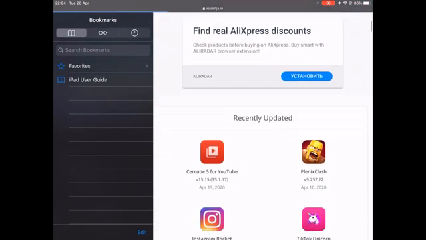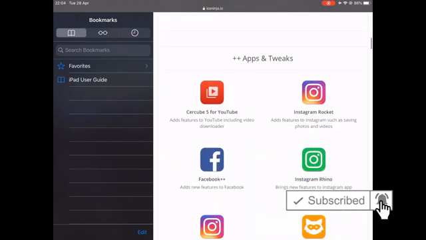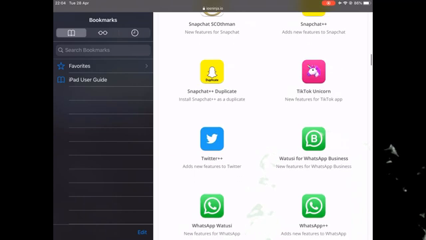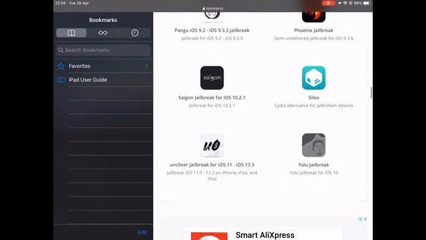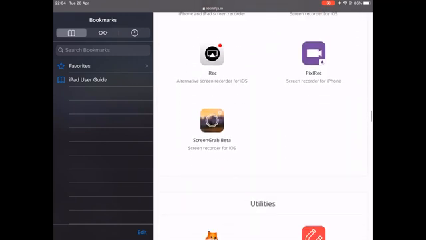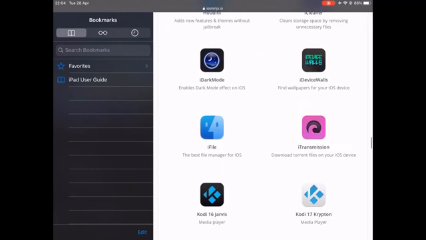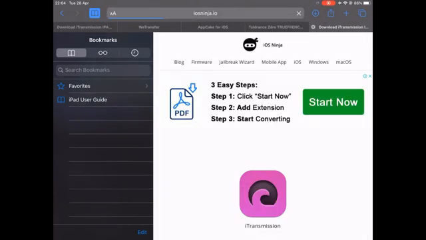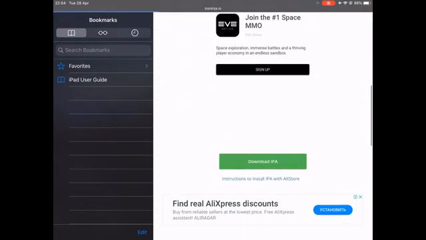Then you scroll up, and you can find several other apps, but that's not what we are looking for. So we scroll up, and this is the app we're looking for. You can see the description assigned to it: download torrent files on your iOS device. We click on that, and you reach this step. Once here, you click on download IPA.